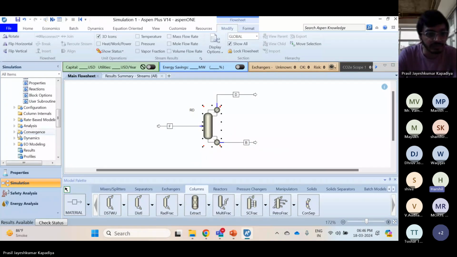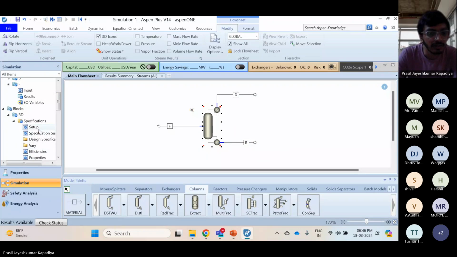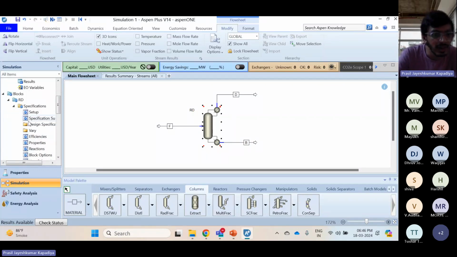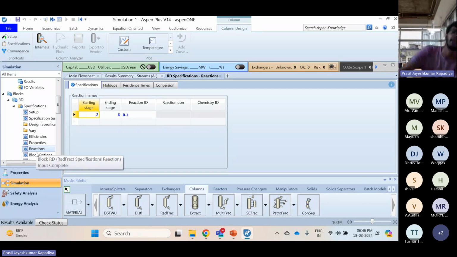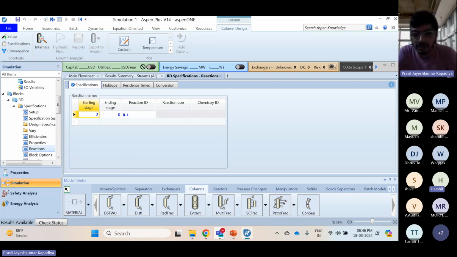Can you also show where you put the number of stages where the reaction is taking place? Okay, it was in this RD, under reactions. RD means reactive distillation block. Under that there is one thing, reaction. So there I added the starting stage 2 to the ending stage 6.